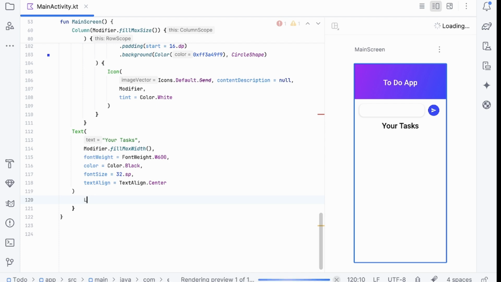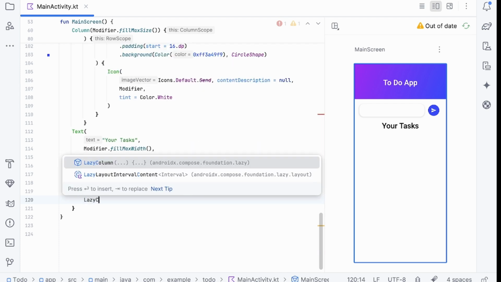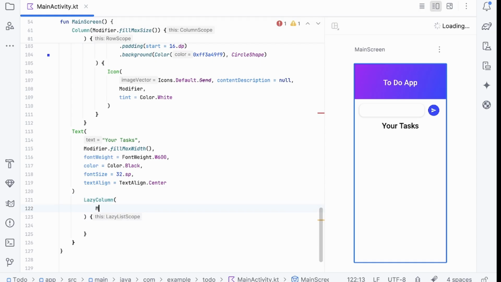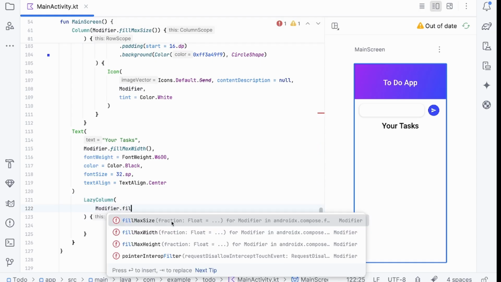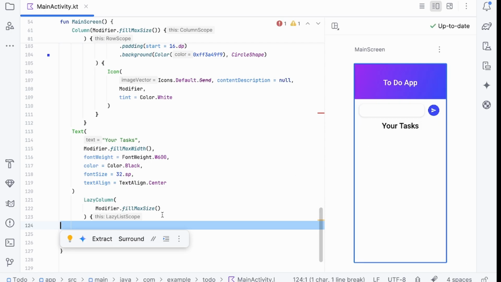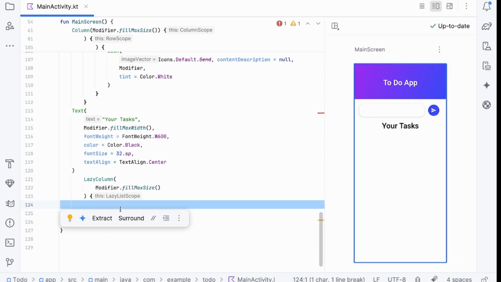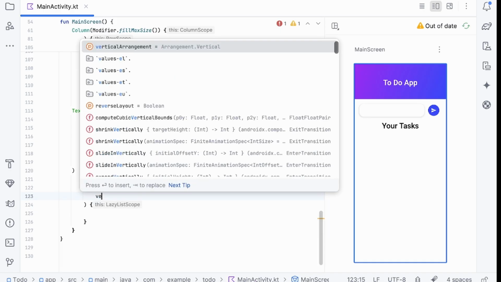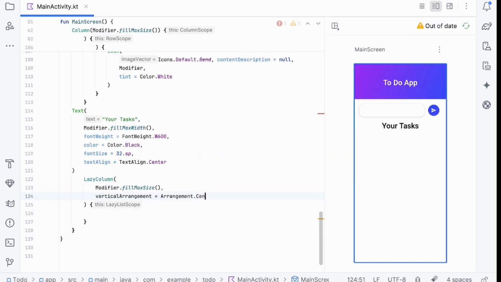And finally here we are going to list all the data. For this I am going to use a lazy column which takes the remaining space of full max size and has the items. So vertical arrangement as spaced by each item, spaced by let's say 16 dp.